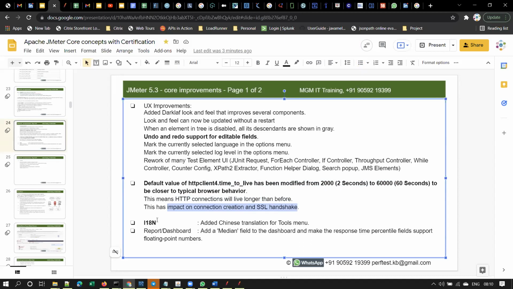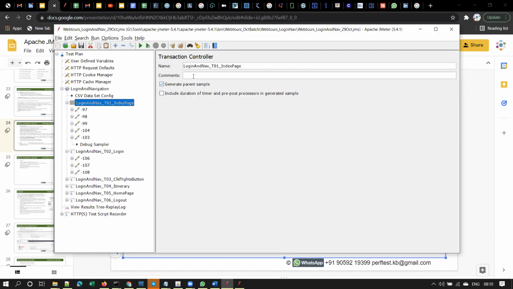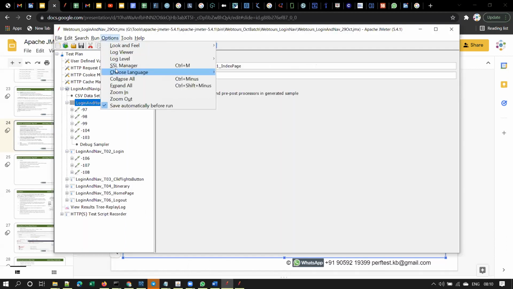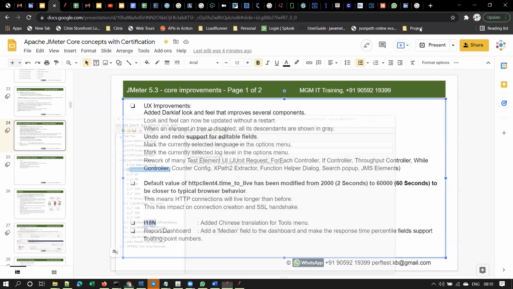The next important concept you should know is that they added Chinese translation for the tools menu. This is not important to remember. You have to know what I18N is. I18N is nothing but, like we just discussed, a tool supporting multiple languages, international languages. That is called I18N.